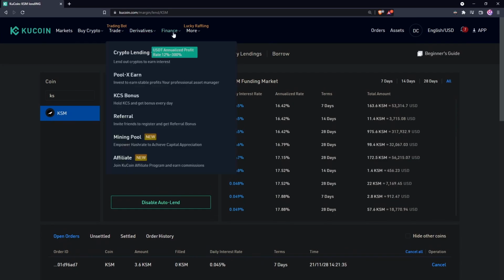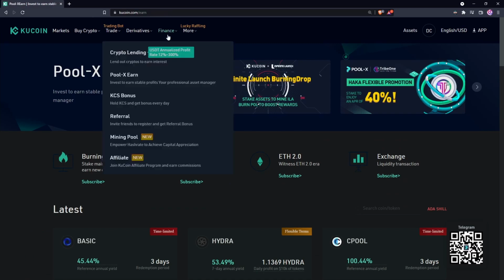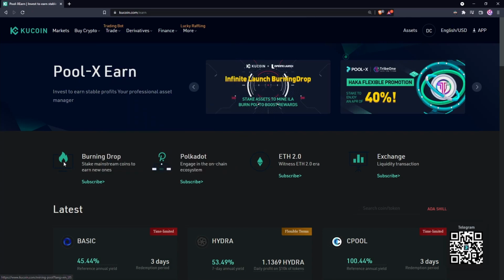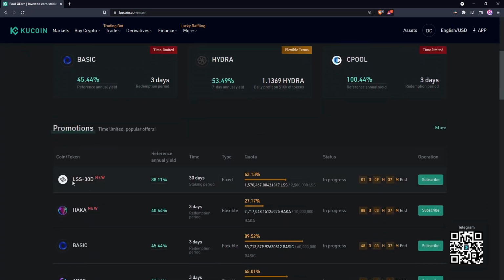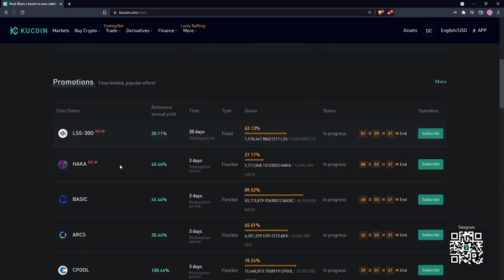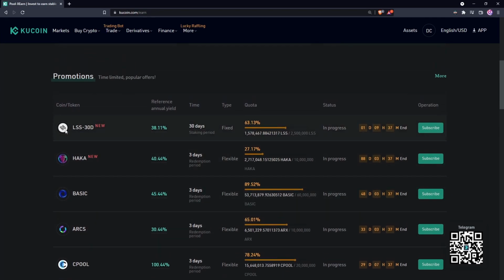So now let's head up to finance again and go to pool X earn. So for some tokens, they will not be in crypto lending, and if it's a more niche token, it's going to be in pool X, or if it's really niche, it might not even be there at all. So just a few days ago, I participated in the LSS 30-day lockup period with an annualized rate of 38.11%. So if you do have a token, let's say you've got some lossless tokens as well, good on you.